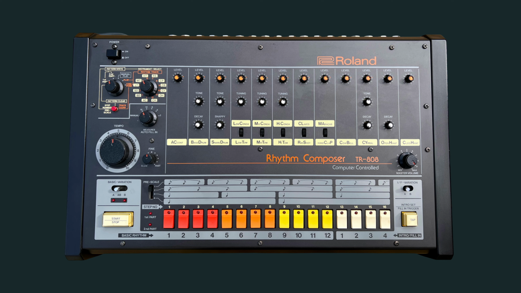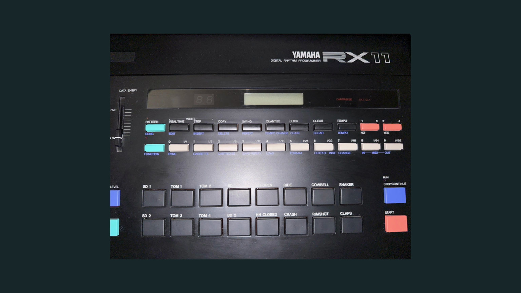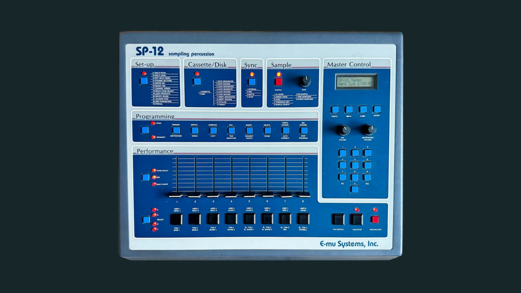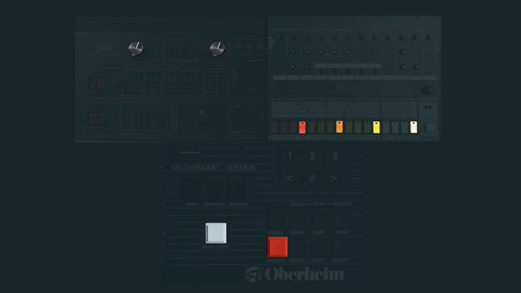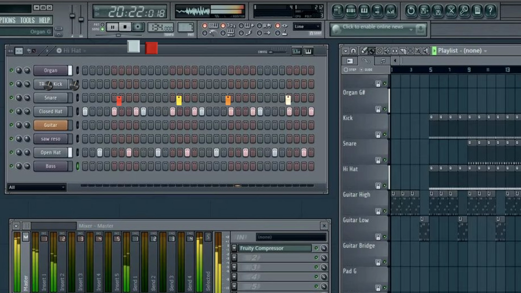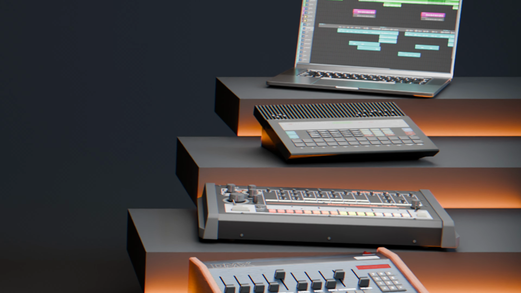Roland TR-808, LinnDrum, Oberheim DMX, Yamaha RX11, E-mu SP-12, Akai MPC, and many others. It was those drum machines of the 80s that first combined all these elements in one device, on a single panel. And they set the foundation for the UX logic we've been using for more than 40 years.